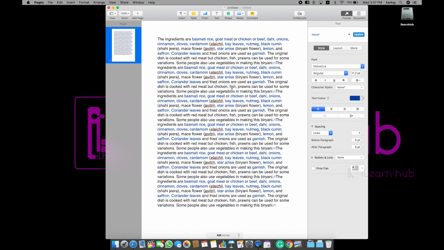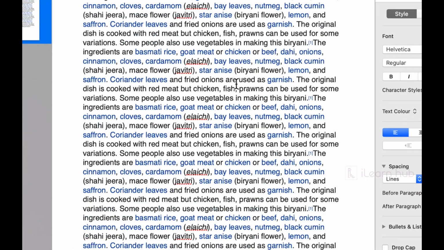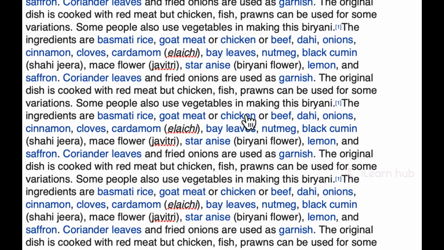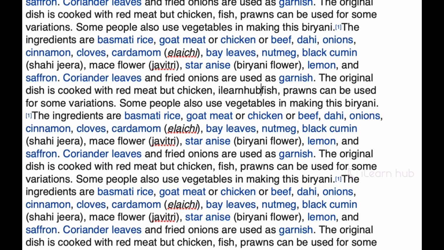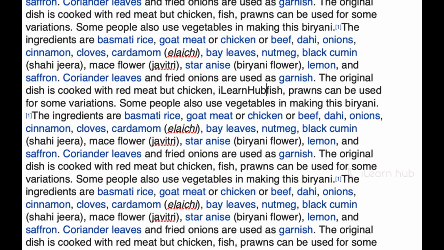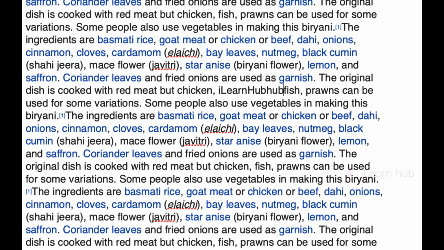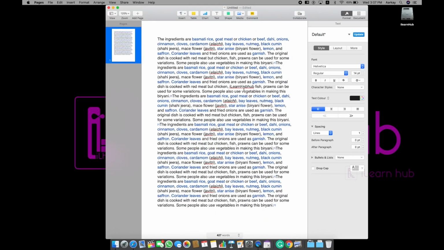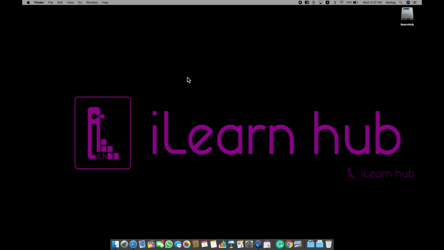Now, this document is not yet saved. Let me do one thing. In between, somewhere I'll use a word, ILEARNHUB, and after iLearn Hub, let me put HUB again. So basically it's a wrong spelling. What is the idea behind this? I want to show you the power of Spotlight. Now I'll just quit Pages, which means we quit the application without saving the document.